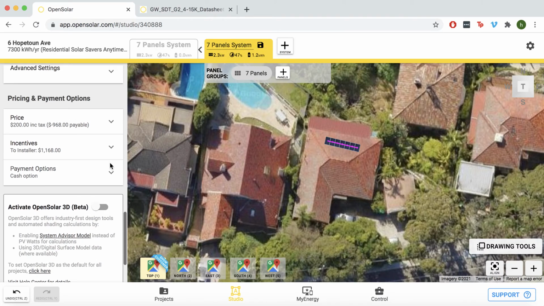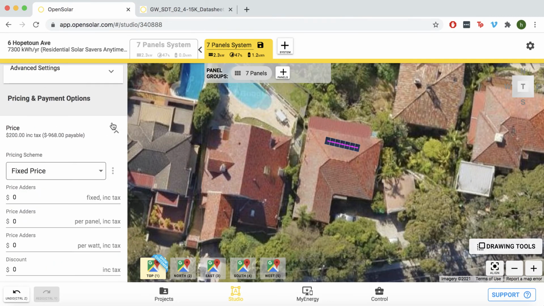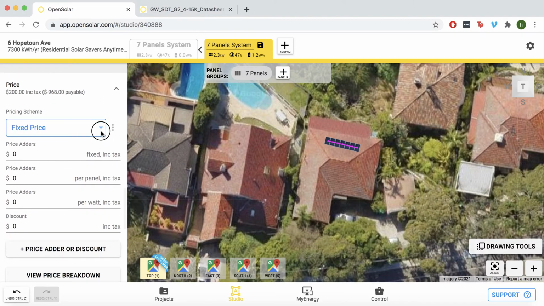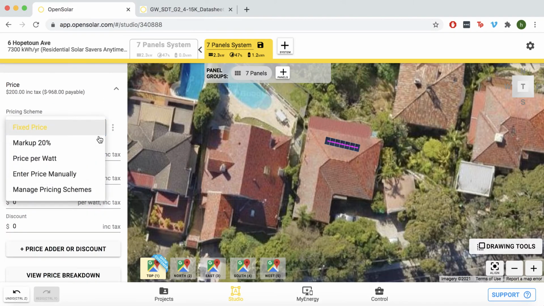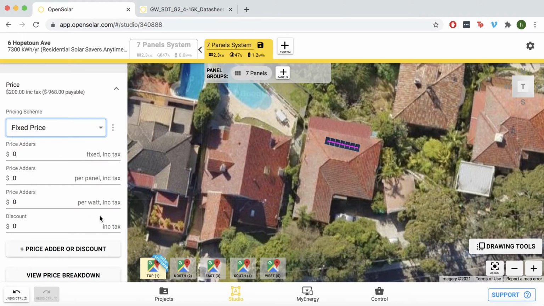And now we have the pricing and payment options down here. So firstly, you can choose your pricing scheme. As you can see, when I click on this drop-down box, you have a list of the options to choose from, which you can customize in your control zone, which I'll show you later on. So for example, we have markup percentages, which takes into account all of your costs. We have a price per watt system, which generates the price based off the size of the system. And you can also enter the price manually. You can also select payment options, which is once again configured in the control area.